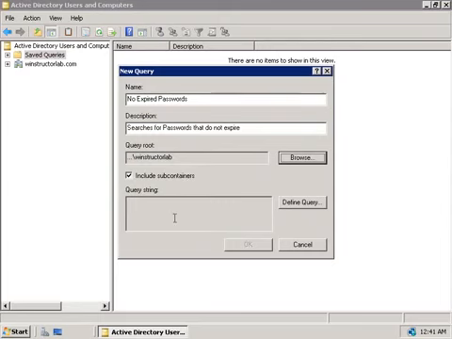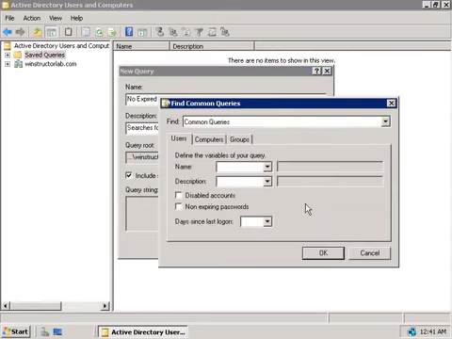And our final step down here is to define a query. So we'll click on the Define Query button. And this will pop up the Find Common Queries dialog box. And as you can see from this drop-down list here, it defaults to Common Queries, which is going to search for users, computers, or groups. Now, a moment ago, I said we wanted to search for any user account that has the Password Never Expires box checked in the properties of the user account. So this query is a pretty simple one. All we need to do is check the non-expiring password box here and click OK.